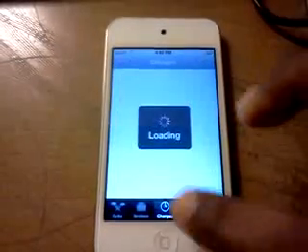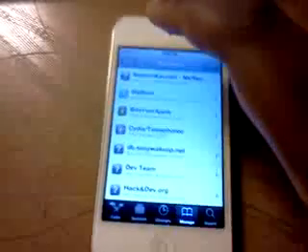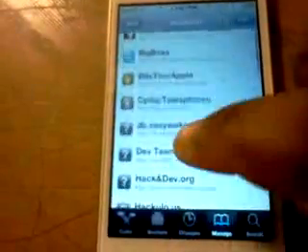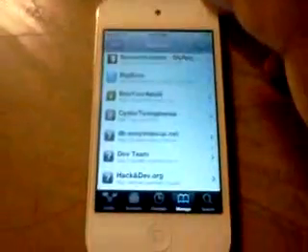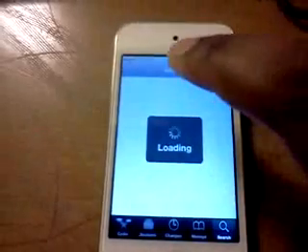Okay, so there are two repos you can get this package from. I will have both of those repos in the description of this video. One of them is right here, I know you can't really see it well, but I have it in the description. And the second one is by your Apple. After you add one of those repos, you want to go to search.